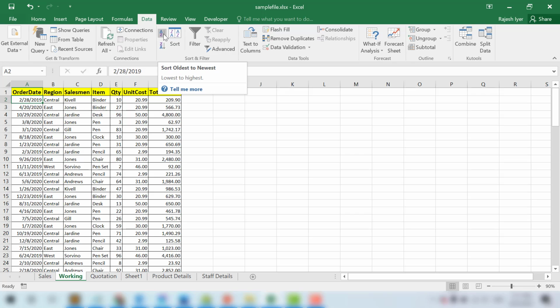So now if I have to sort the data, I can directly come here and see it says sort oldest to newest. Now Excel knows that this column that I've selected is a date column. So automatically it says sort oldest to newest. If it was a text, then it would say sort A to Z. If it is a number, then it would automatically say sort smallest to largest.